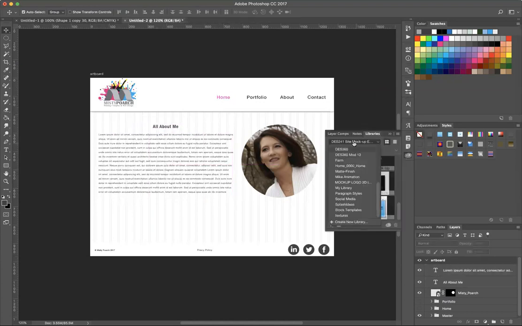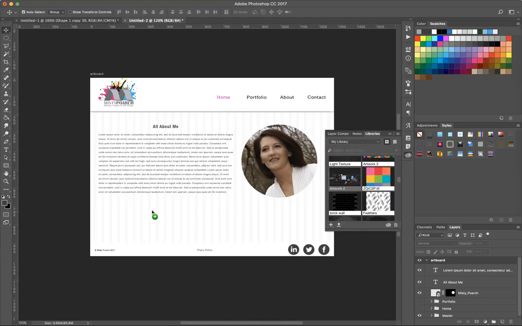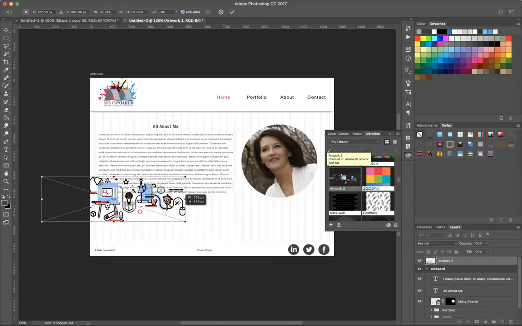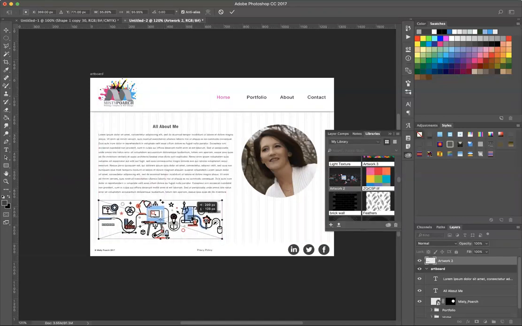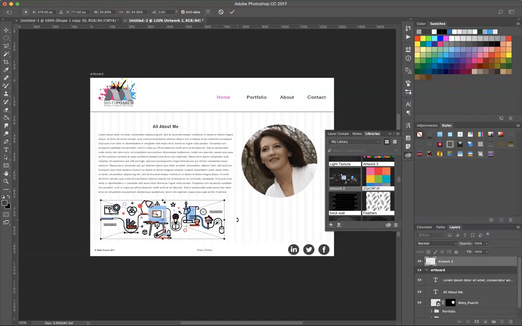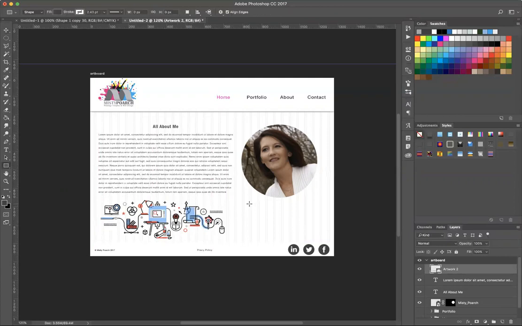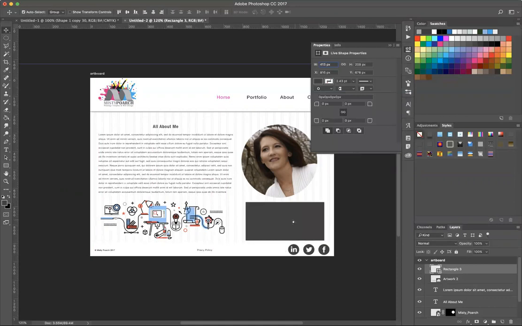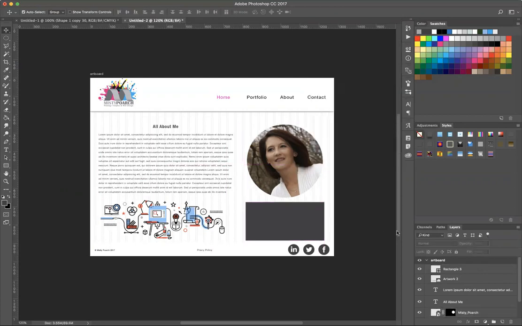And then the graphic I plan on using in this page is in my library, right here. Grab it, drag it out, shrink it down to the size I want it. And then I'm just going to use a square to show I'm going to have a widget on this page, which will be my Facebook widget. So there's my About page.